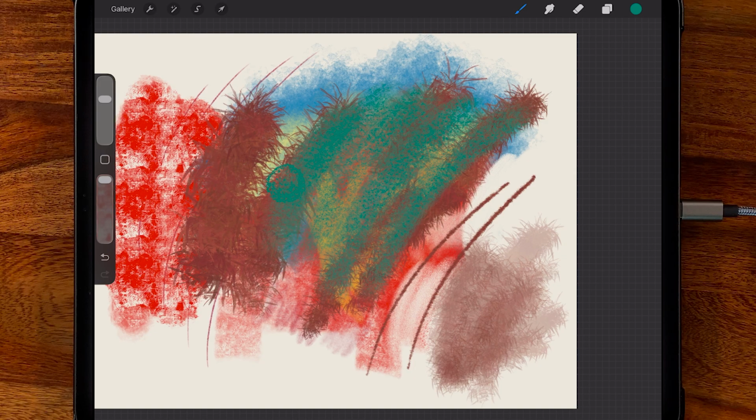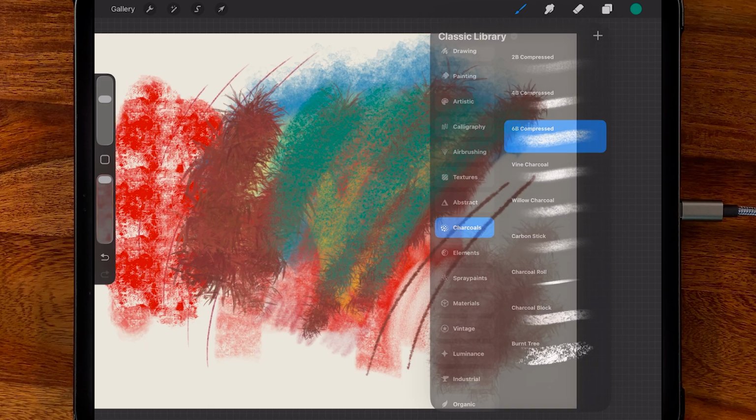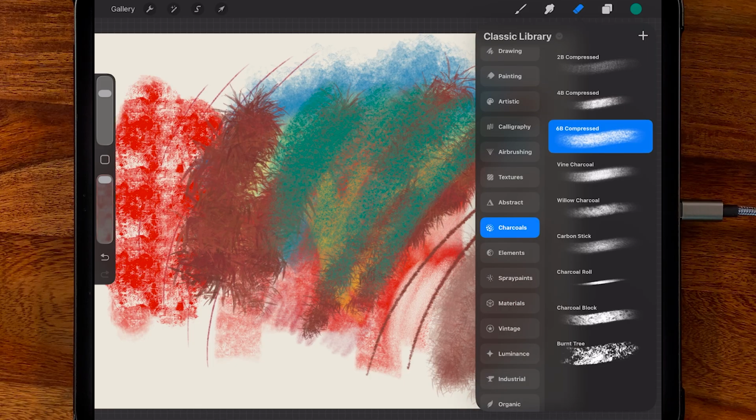If I wanted to erase with that, well, at the moment, the erase tool is set to a different brush. But if I come back to 6B compressed, then I'm going to come to my erase tool, and instead of tapping, I'm going to press and hold with my finger or my pencil just for a second, and I get erase with current brush. And sure enough, if I open it up, I've got 6B compressed, the same brush I'm using to draw with.